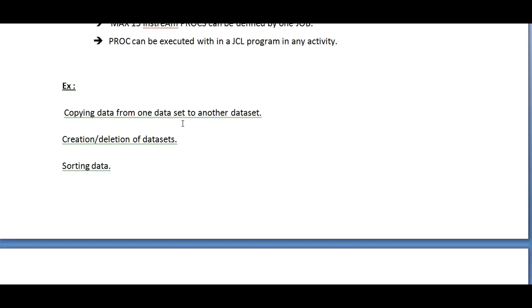So in order to have these multiple steps coded in a single JCL, we can create a separate proc and call it multiple times. It will avoid the length of the JCL steps, it acts as a reusable component, and it saves time.